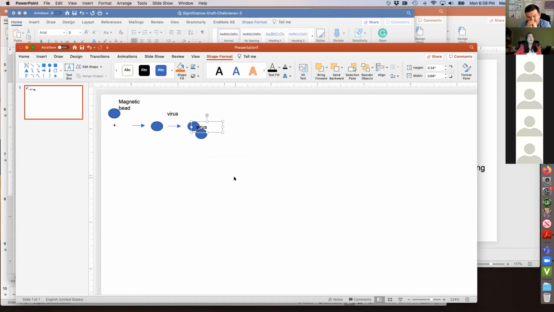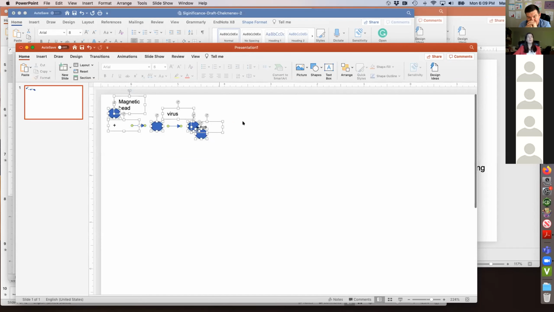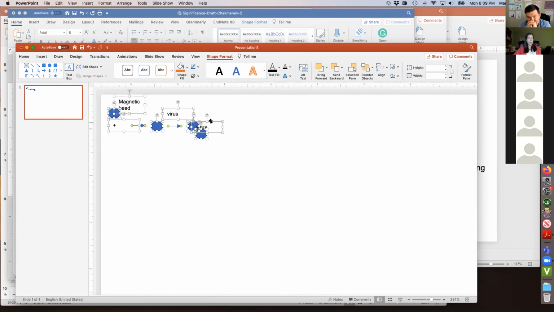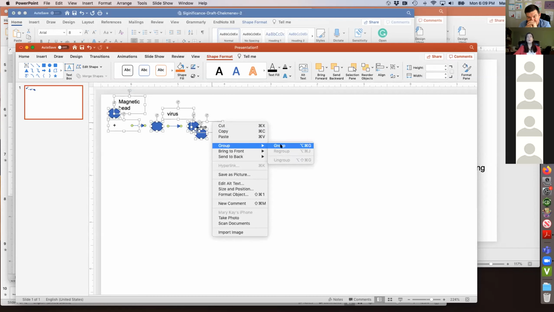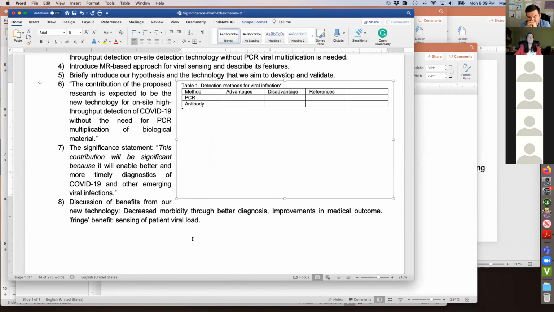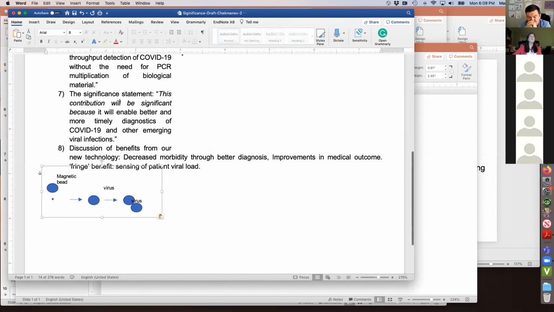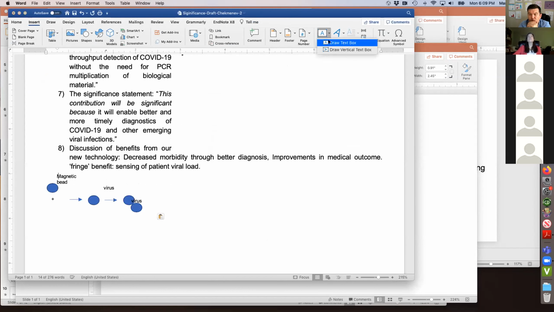Okay, but anyway, there are two choices here in terms of how to get it into your Word document. I would highly recommend you group all of this and then move it into your Word document. Then when you put it into your Word document, you're going to want to add a figure legend. So again, you're going to insert a text box. That will be your figure legend.